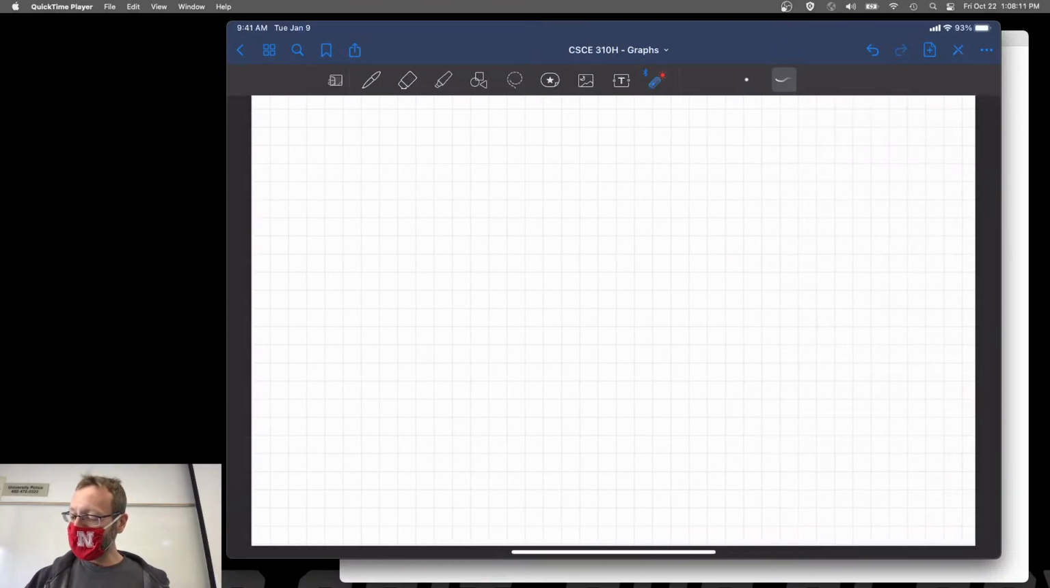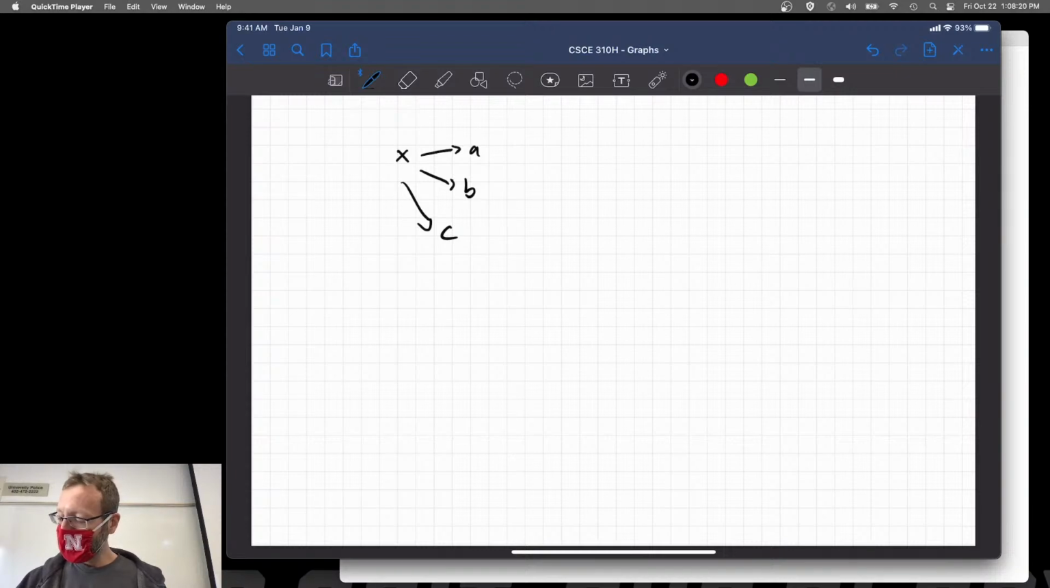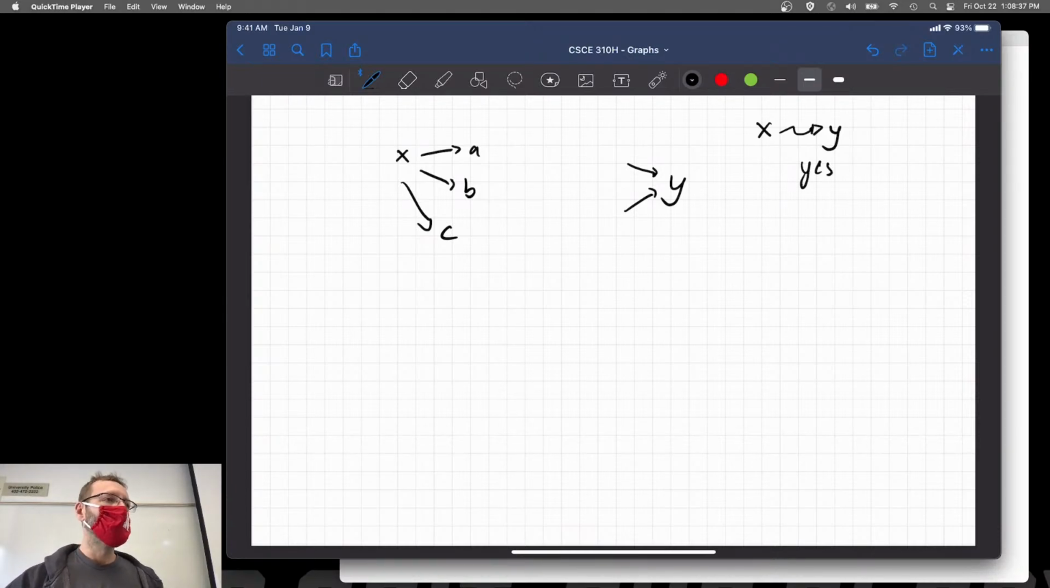For example, what if I said, here's X, and here's its neighborhood, A, B, and C. And then here's Y over here, with incoming edges. Now what if I changed my question to the oracle? And the oracle initially said, yes, you can go from X over to Y. Right? They said yes. Okay. That doesn't help me build the path, though.